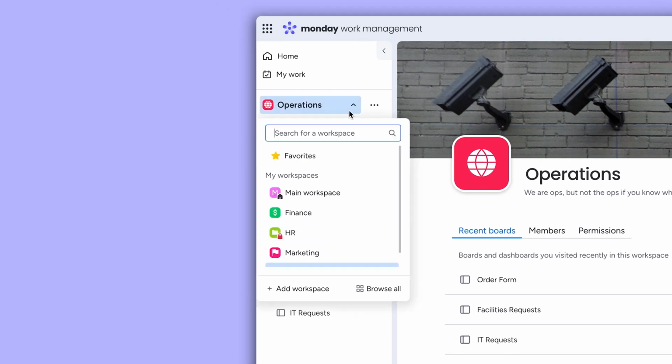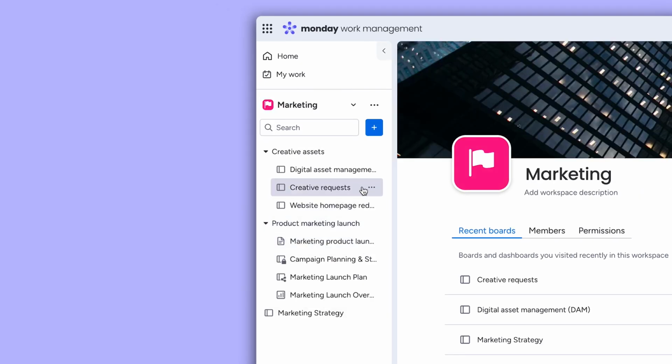And there you have it. Thanks to Workspaces, you'll spend less time scrolling and more time getting things done.